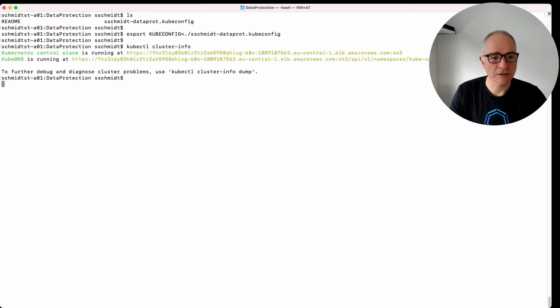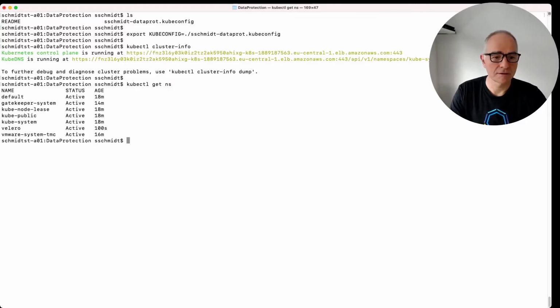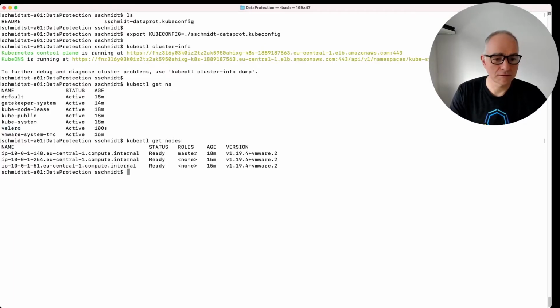Let's do a quick check. Yes, seems valid, right? And also the namespaces, they match what we had expected. And we see the Velero namespace, the newest one that started creating for our data protection. So what else can we do? We have one master and two worker nodes as we specified on the command line.